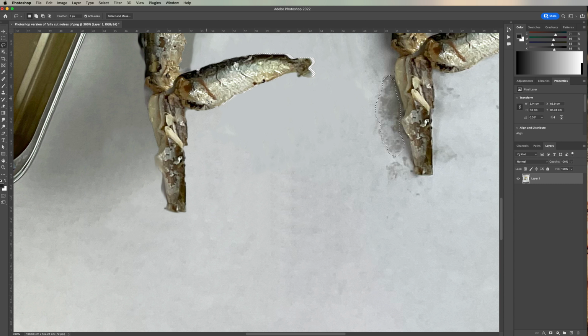I'm going to copy that, that's Command C, and I'm going to Command V, paste it. So now I've got that piece right there that I'm going to bring over here. Again, I can Command T and maybe rotate it or scale it a little bit to make it different so it's not the same. We don't want it to appear like we've been just photoshopping the same thing there. And maybe we'll put this one on the other side.